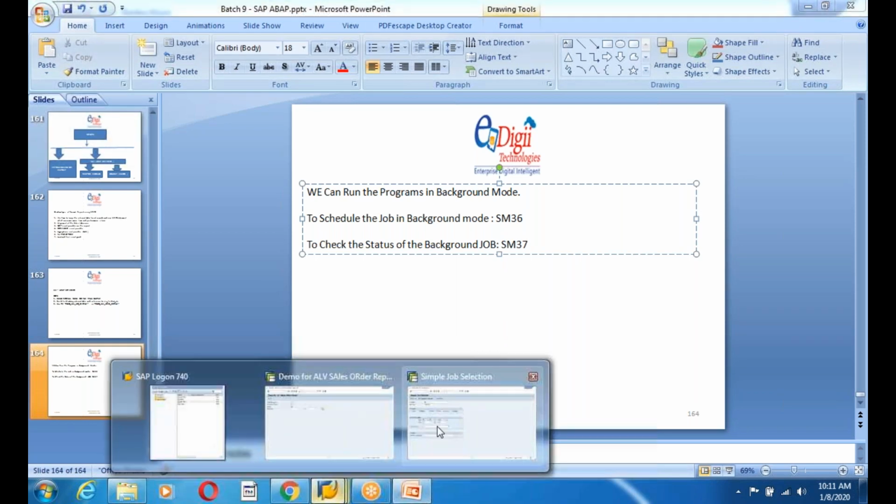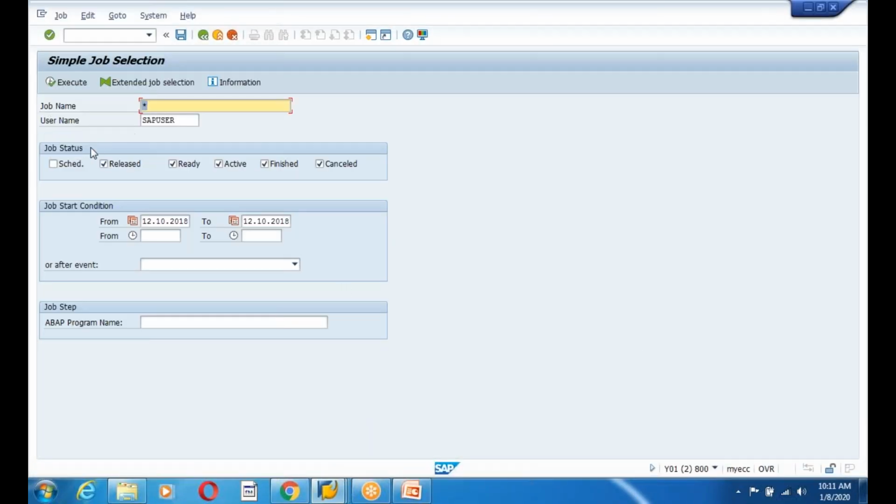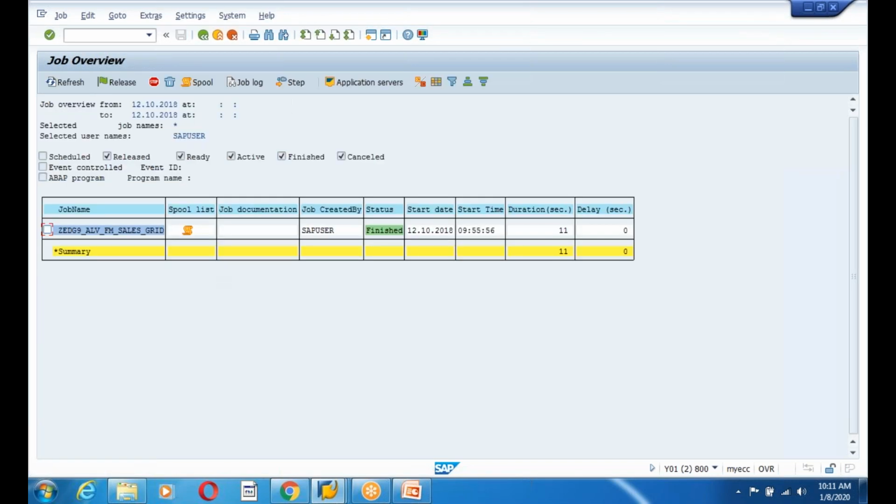Just now I have executed the program. Now I come to SM37 and put in a job name as star and the username. I executed the program in background, so I will get an SAP user and today's date. Next, you can see this program which is executed in background, the status is finished, and the output you will see here in the spool list.